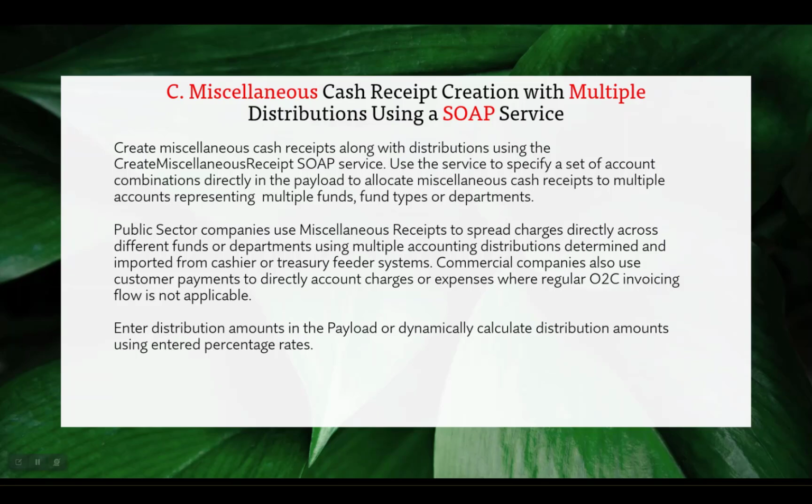Enter the distribution amount in the payload or dynamically calculate the distribution amount using entered percentage rates, because as you know, once the technical team uses these features, they will ask you to give them some data. One of these data is the distribution amount in the payload. Either it will be dynamically calculated through the percentage rates, or you directly enter the distribution amount.